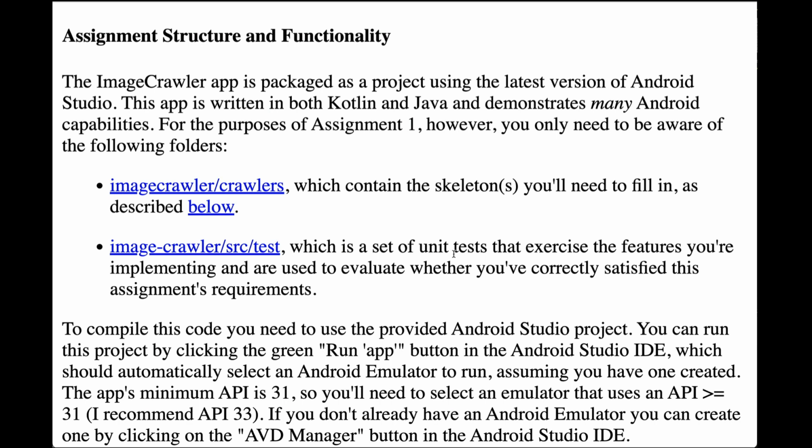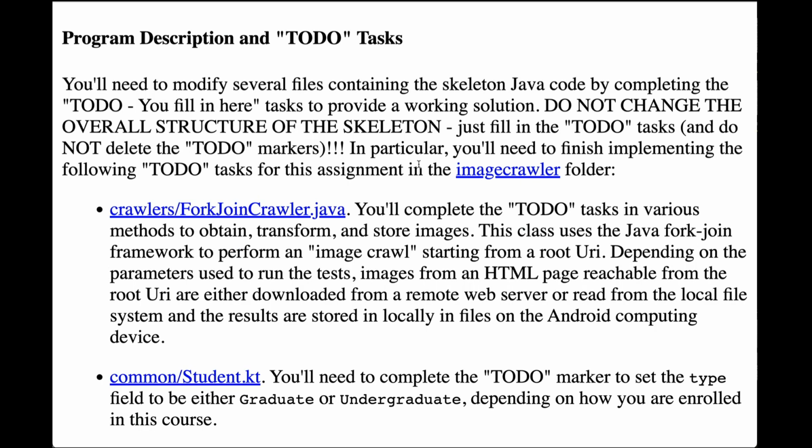You'll need to modify several files containing the skeleton Java code by completing the to-do "you fill in here" tasks to provide a working solution. Don't change the overall structure of the skeleton, just fill in the to-do tasks, and please do not delete the to-do markers. In particular, you'll need to finish implementing the following to-do tasks for this assignment in the Image Crawler folder. First, you need to complete the to-do tasks in various methods of the ForkJoinCrawler.java file to obtain, transform, and store images.